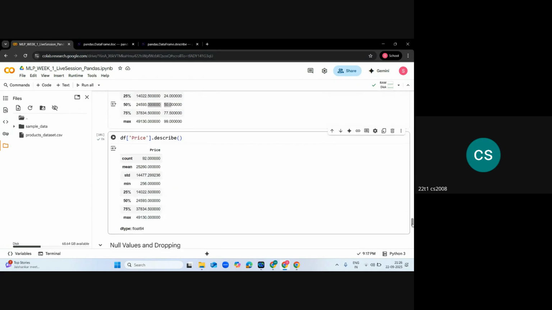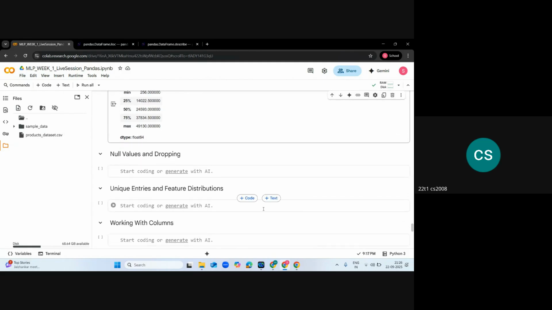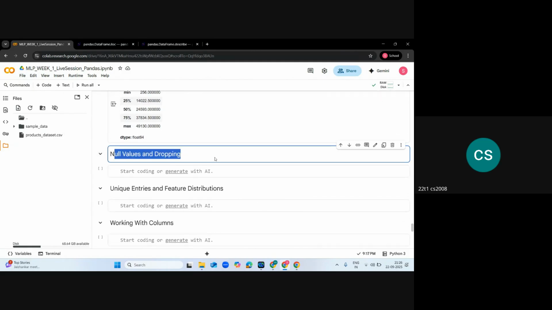So describing is fine. You can just play around with it again, see some more variations of it. But the basic crux is describe gives you all the stats for every column you want. By default for every numerical column, or otherwise you can index some column and get it for that column. This is very important. You have to pay attention to this because it is going to be very useful for the project also. You cannot proceed in the project if you don't know this. This is very, very important.